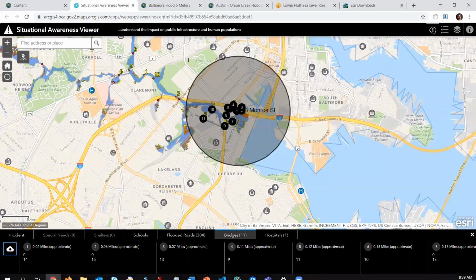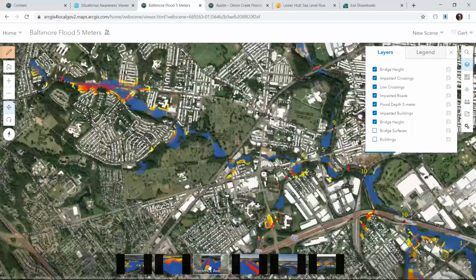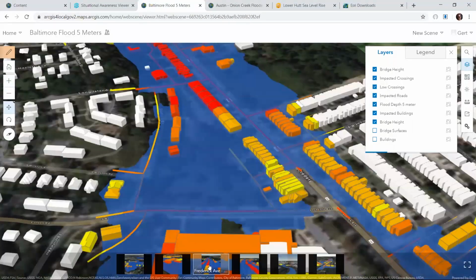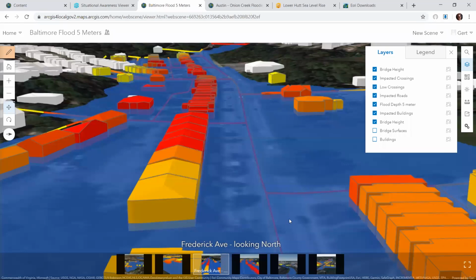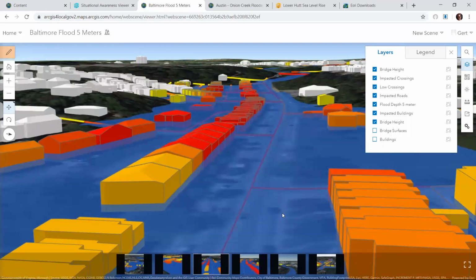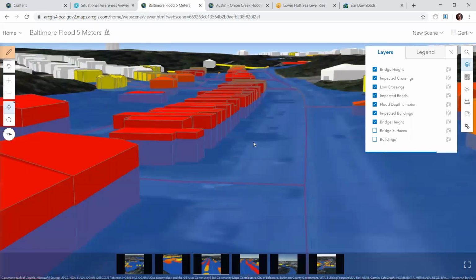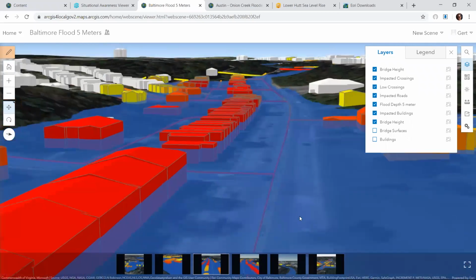So if we look at one of our web scenes, this is the one that was published using our sample data. If we zoom down a bit, you can see that now in 3D, you really get a really good impression of the depth of flooding, the impact of flooding. You can see here at the end of the street, these buildings are going to be significantly underwater. So my response here will have to be different.